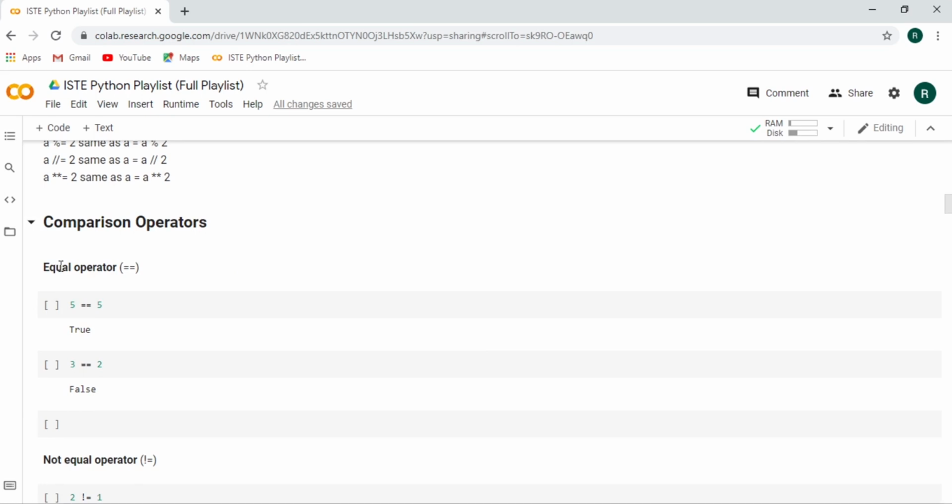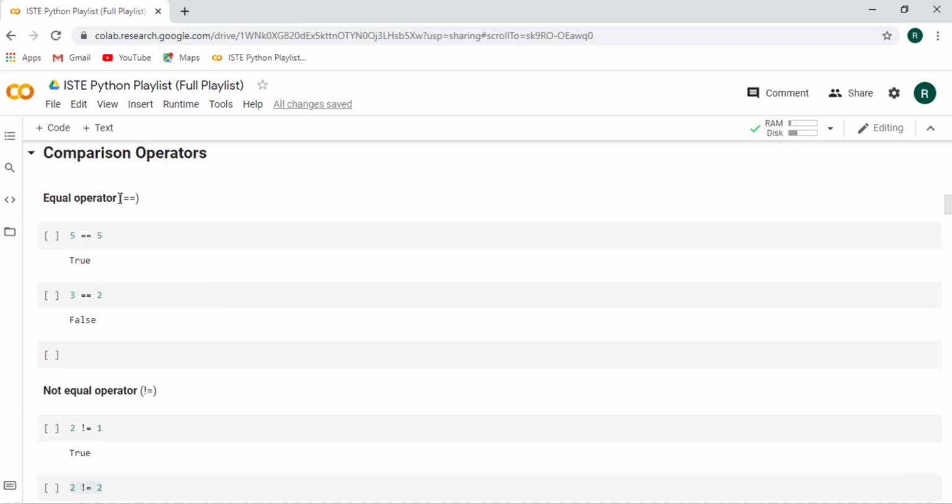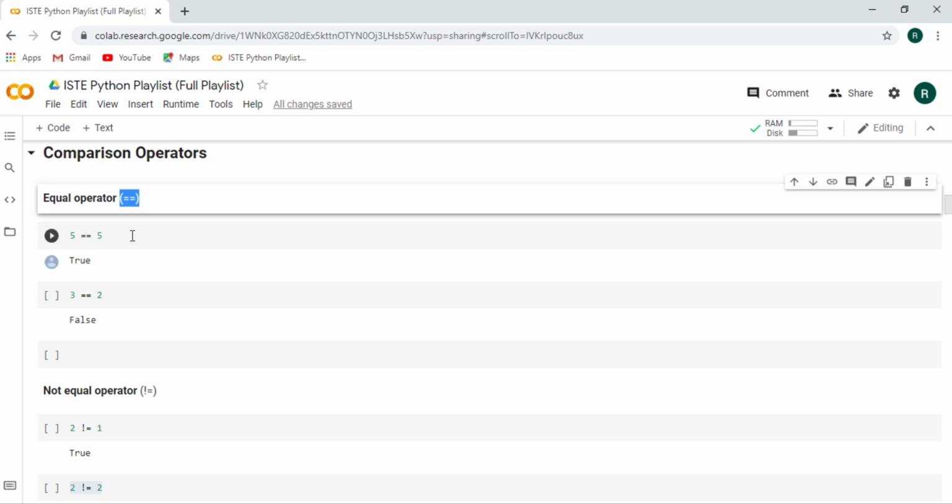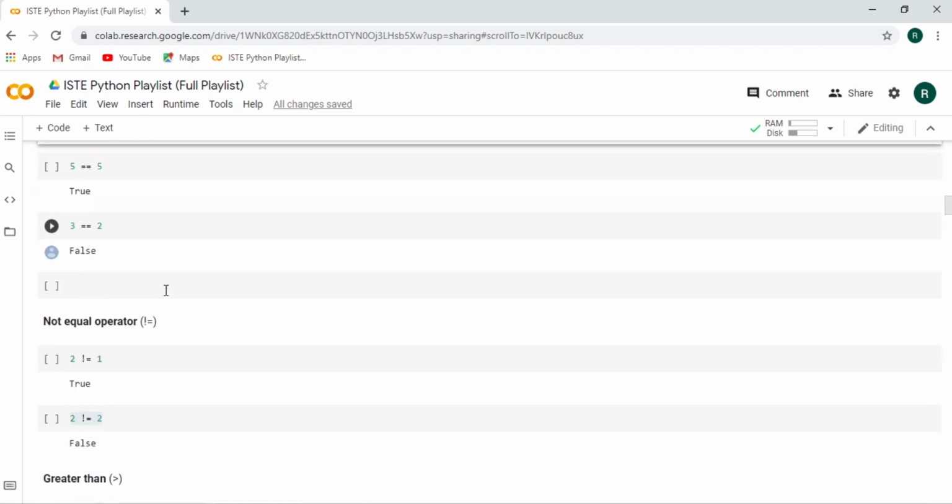So first one is the equal operator, which checks if both the sides are equal. It's a double equal to symbol. So 5 equal to 5 is a correct statement, so it will return true. 3 equal to 2 is a wrong statement, so it will return false.